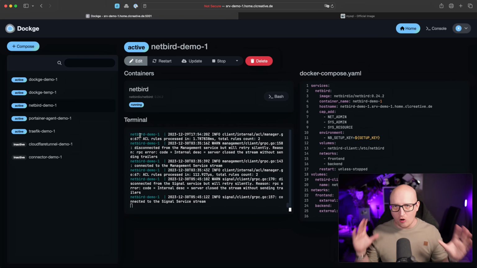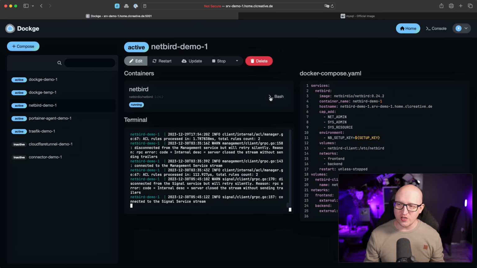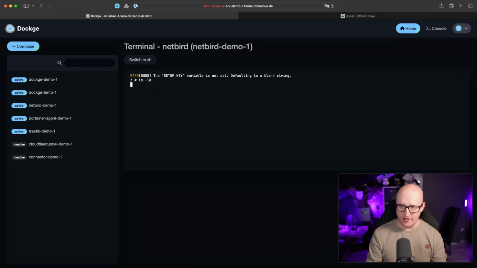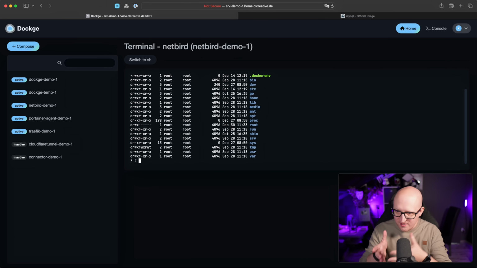You can also see all the logs directly in this terminal window here. This is also nice, and you can open a bash or a terminal inside the running container's shell. Sometimes you need to click on switch to sh, so this is a case when the container's image doesn't have a bash executable installed, and then you can just execute any command inside the running container. This is so damn useful.